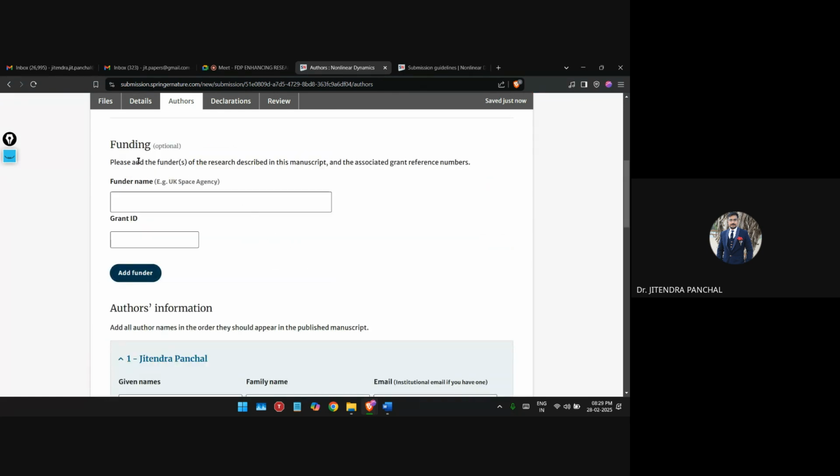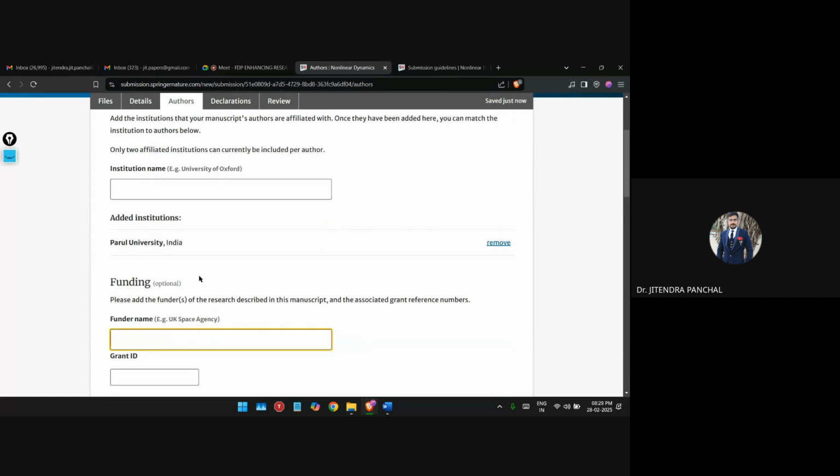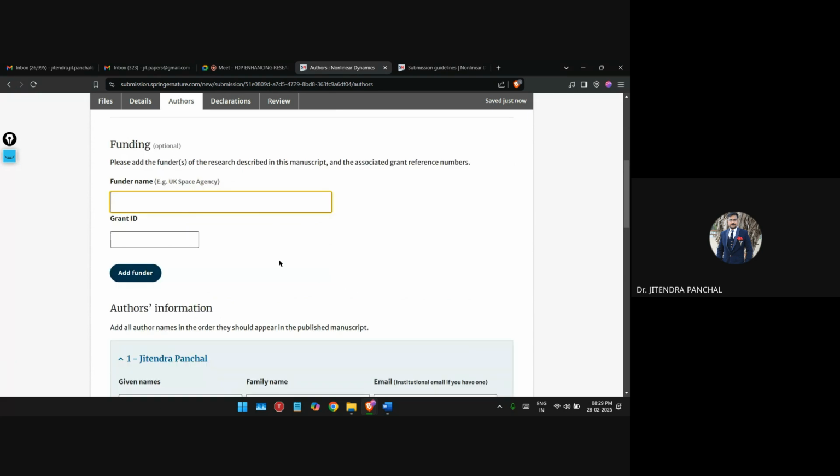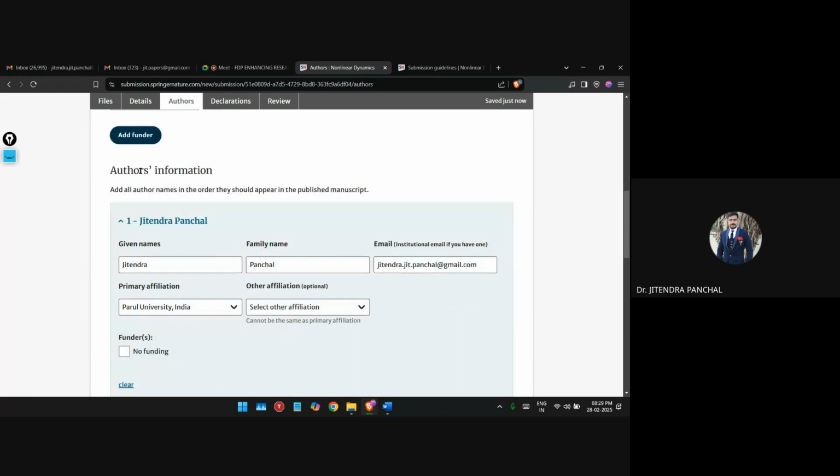So next, funding detail, right? It is optional whether you have funding or not. If you want to mention, then you can mention over here, like funder name, that is funding agency, amount, and all this kind of thing. If you want, you can mention it. Otherwise, it's okay, right? Keep it as it is. Now let's go for author information.